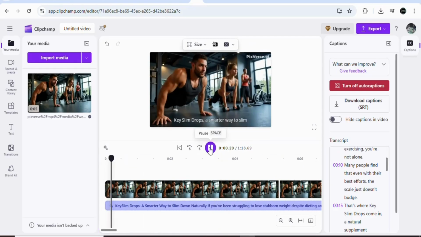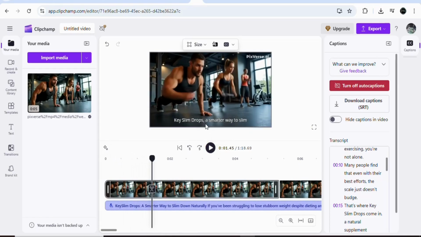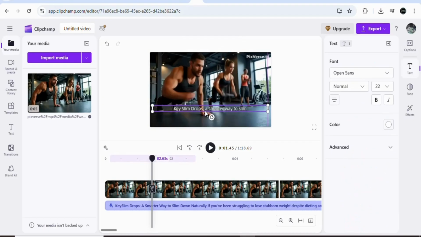When you play the video again, you can see there are captions right here. So we can customize it to our need. So let's paste it right here.